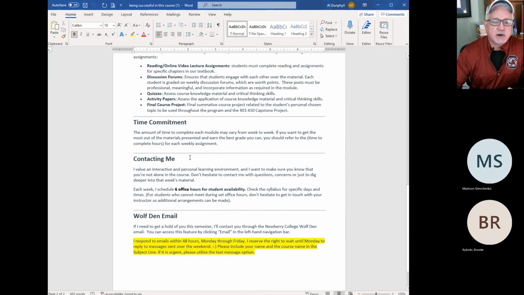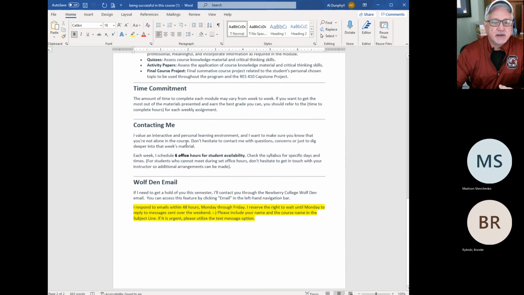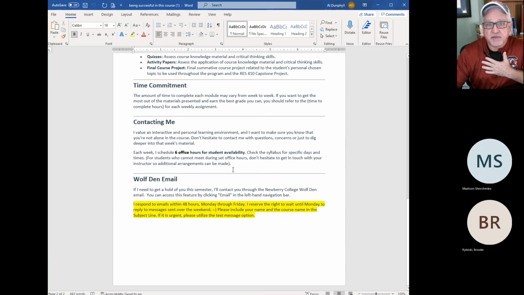Time commitment, I talk about the time commitment that's necessary. How to contact me. Yes, I do have office hours again this semester. It's going to be Monday and Wednesdays. I'm normally on campus at Newberry College Mondays and Wednesdays from about 7:30 to 12 o'clock in my office, Keller Hall 205. And then I teach face-to-face from 12 o'clock to about 3:30.